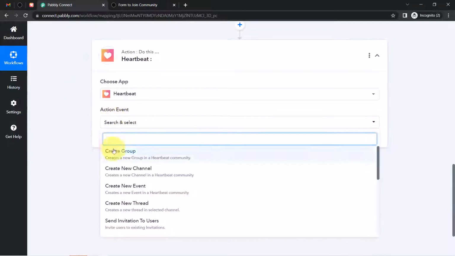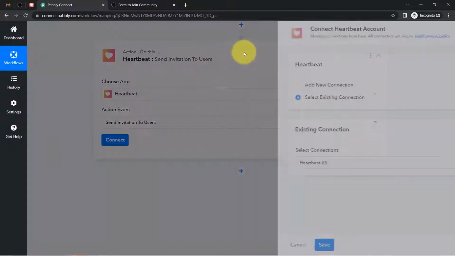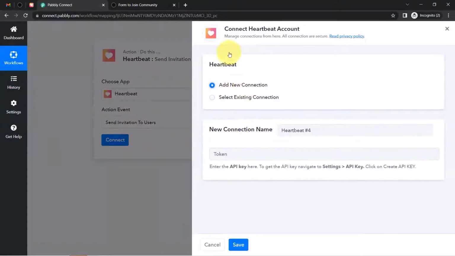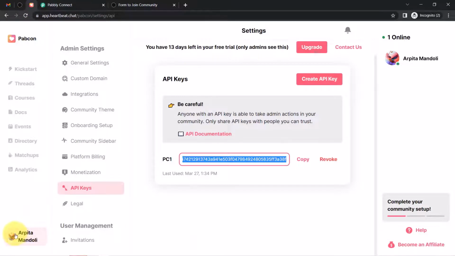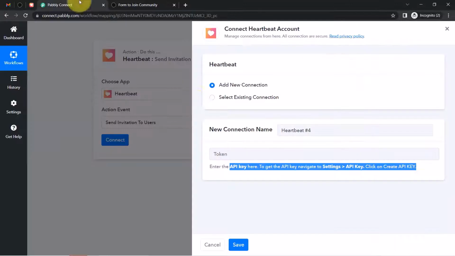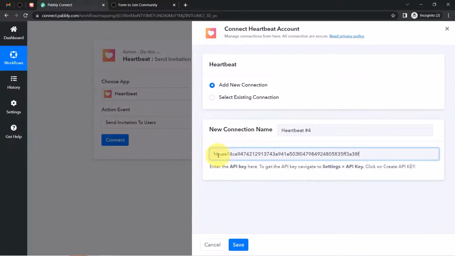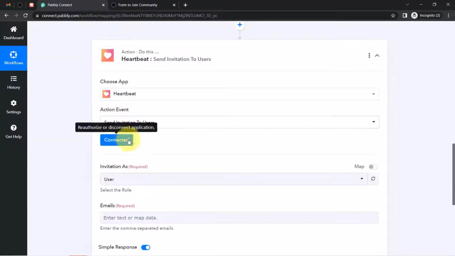So in the action event, I will be selecting send invitation to the user, and just like we have connected Typeform with Pabbly Connect, now I am going to connect Heartbeat with Pabbly Connect, for which it is asking for the token. Okay, so you will have to read the instruction on how you can get the token. Simply click on your profile section, and here you will find an option of API key. Okay, click on this API keys, and here exactly the API key is available. Okay, so I have copied the same. Let me paste the same, click on save, and this is how the Heartbeat application will be connected.